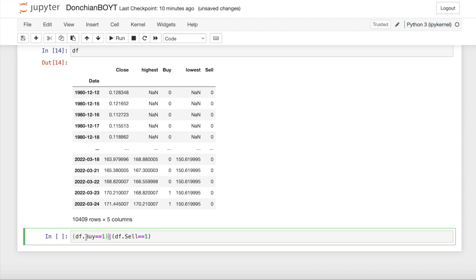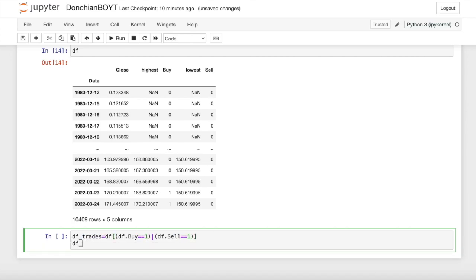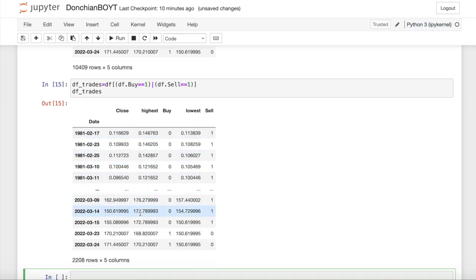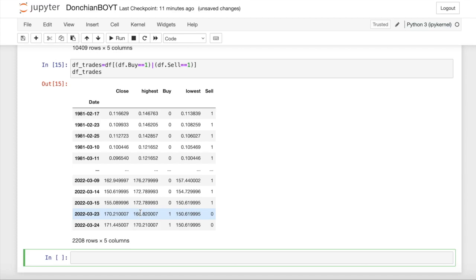So whenever that condition is met in df, so in the entire data frame, we put a bracket there, and then we put a bracket there, and we're going to store that into df_trades. Then I'm going to just display that df_trades. So there you go. These are the specific days where these sell conditions and these buy conditions have been called. You can see many of the days have been removed. So at least we know where the signal has been generated.